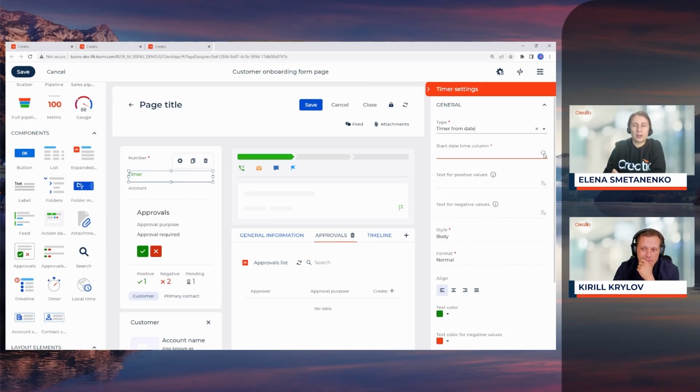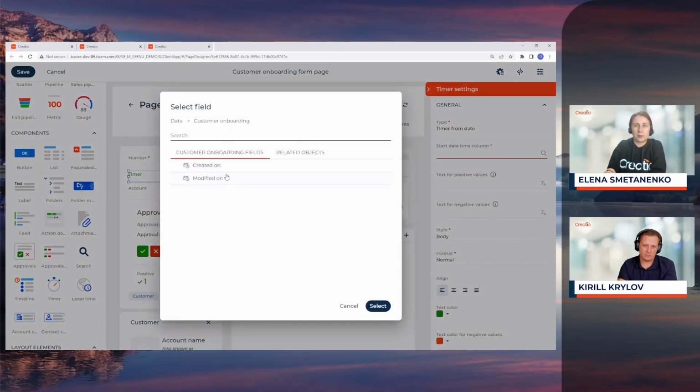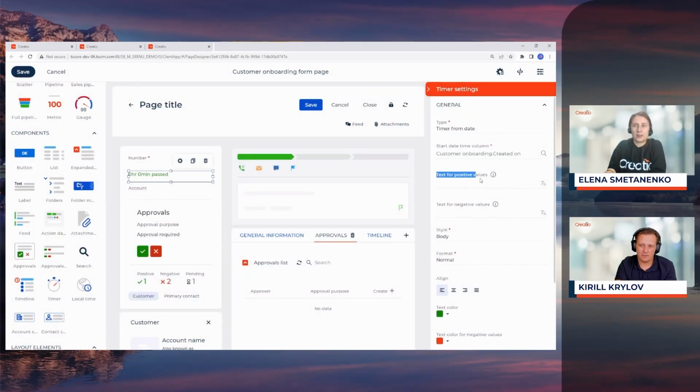I think in mine it's better to use timer from the date, how long I've been onboarding the customer. Yeah, that's fine. You can select where we are starting from. So, for example, this is going to be my customer onboarding from creation. And you can enter the text for positive and for negative values. Let's call this time in onboarding.